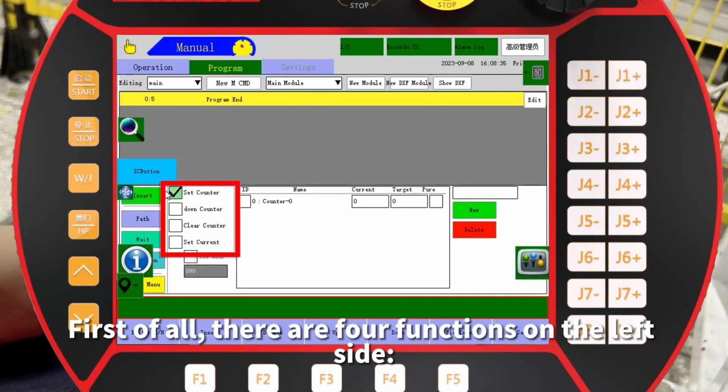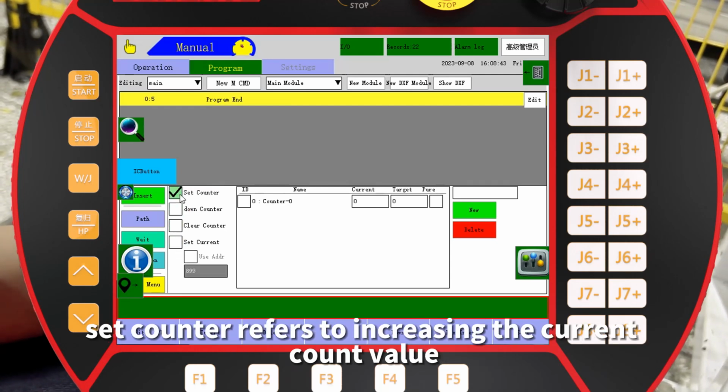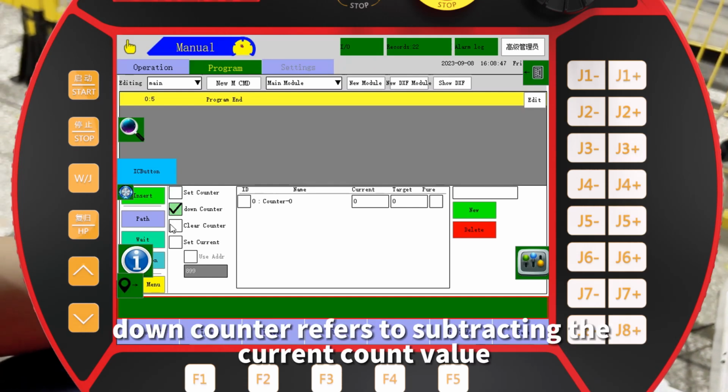First of all, there are four functions on the left side: set counter, down counter, clear counter and set current value. Set counter refers to increasing the current count value. Down counter refers to subtracting the current count value.